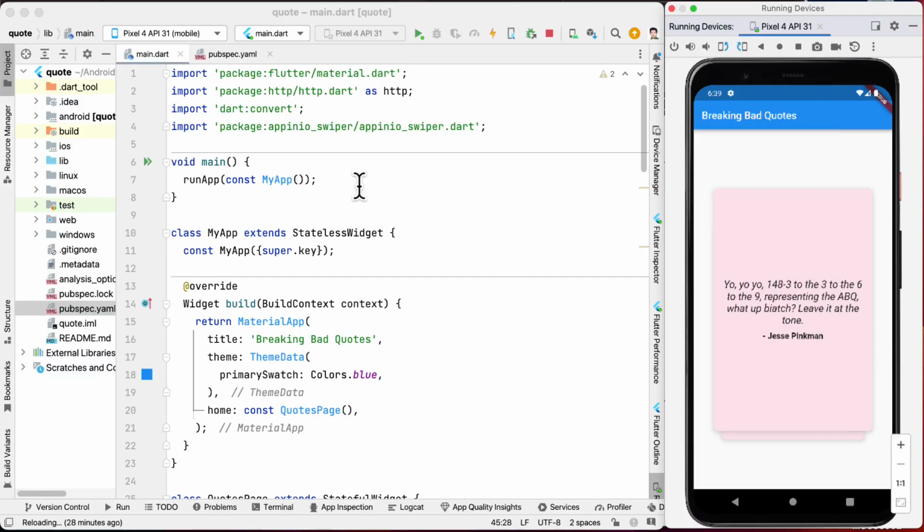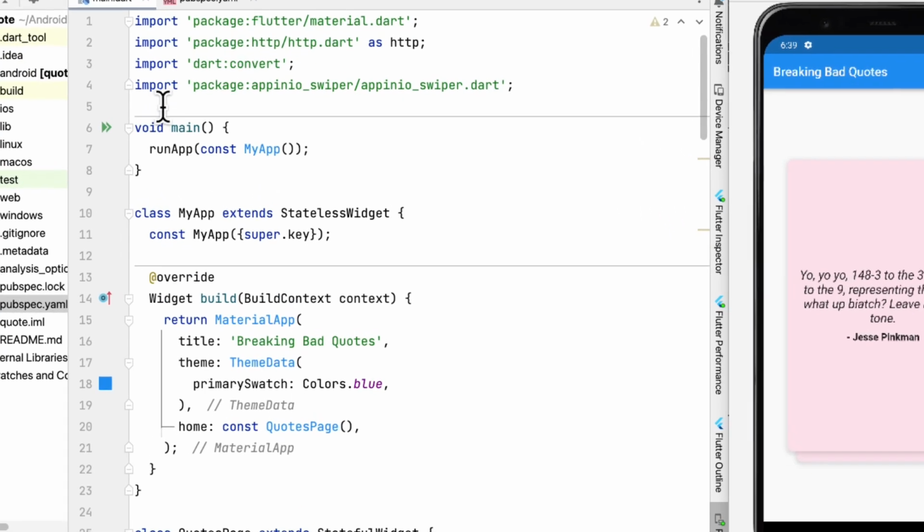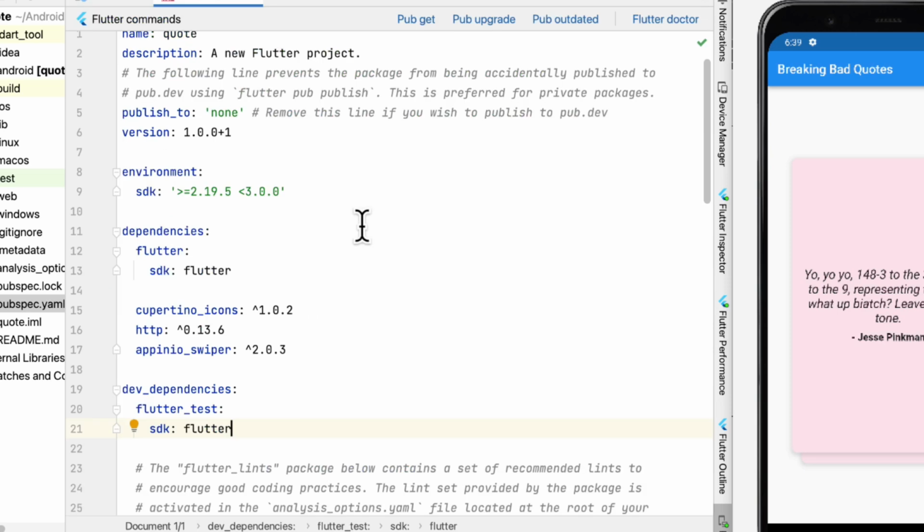Now back to our project, we simply create a new Flutter application. Then before going to main.dart, we go to pubspec.yaml, and here we need to install two packages. One is obviously the swiper, and the other one is the HTTP package, which is a very important package if you want to communicate with an API or get some information from the internet. After installing these two packages, we go to main.dart.